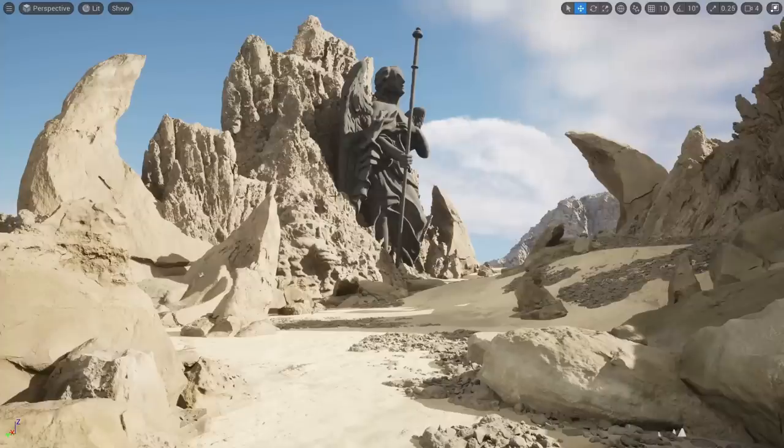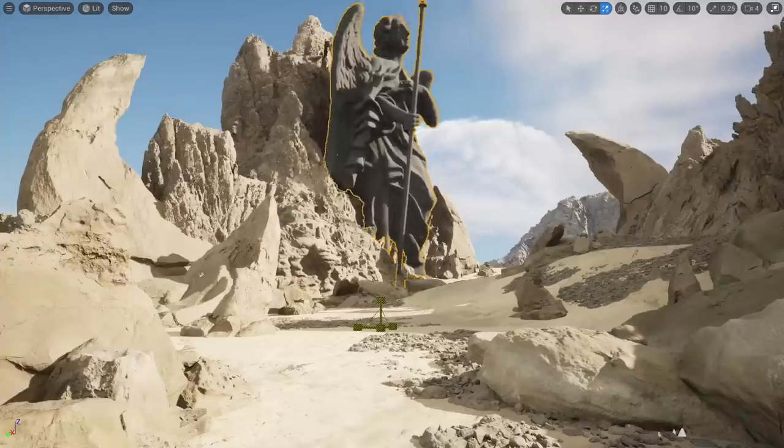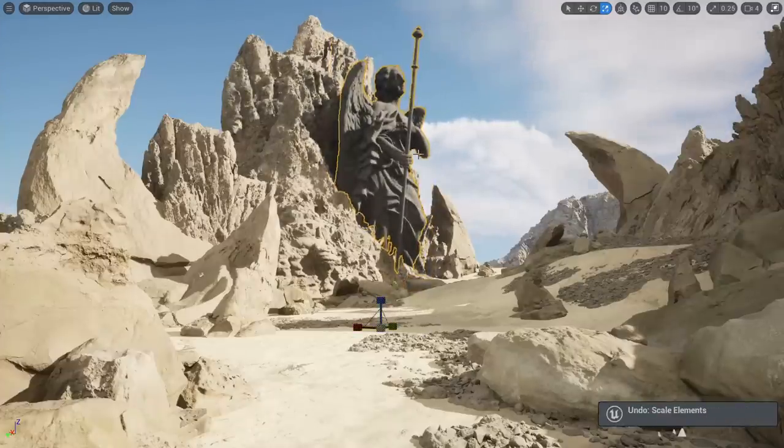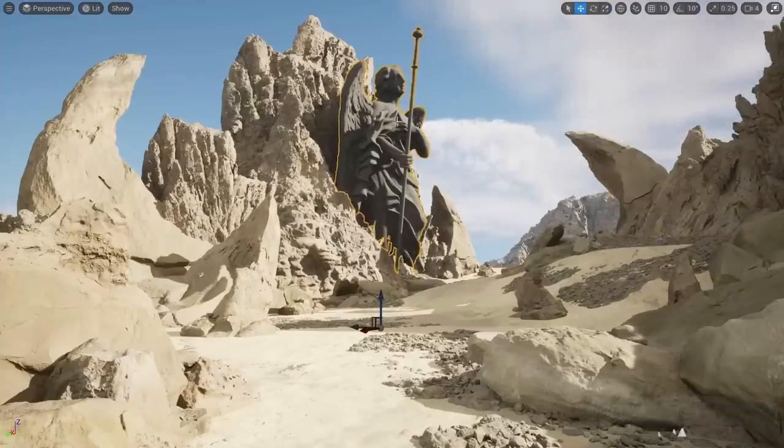So now that we have our rocks, it's time to add some man-made elements. The reason I want to add them is because this focal point doesn't have any connection with this. This is a very rookie mistake where people just put something like this, right? Like, let's just put a statue in the middle of nowhere. And basically, they don't have any other assets to support this decision. It's like, hey, this is just in the middle of nowhere.